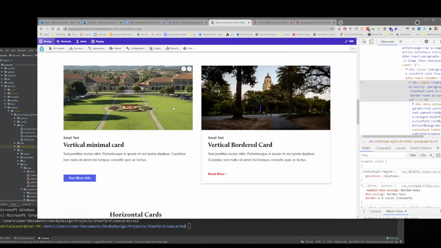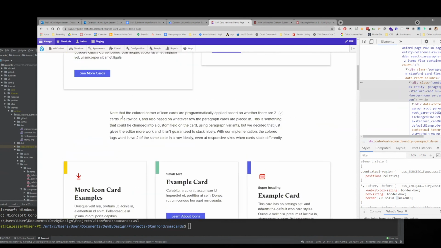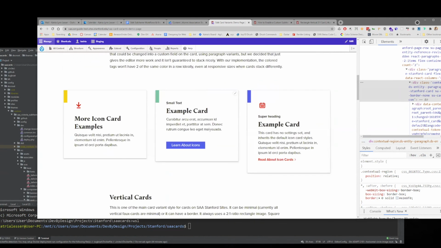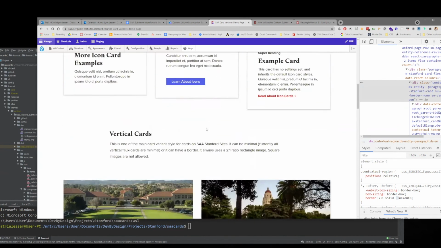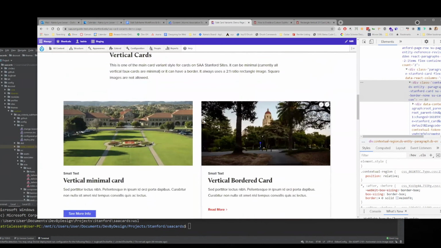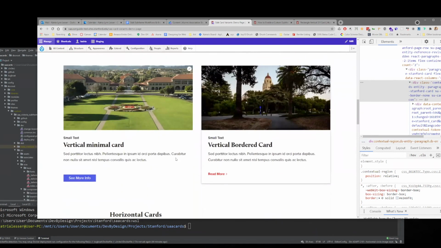Another option that they have is the vertical cards. Icon cards and vertical cards are the only ones that we recommend they ever do three across, because the horizontal ones don't fit very well. But they can have minimal or bordered. And the vertical cards are always a rectangle image style. Previously they wanted squares as well, but they have moved away from that and don't want to allow it now.